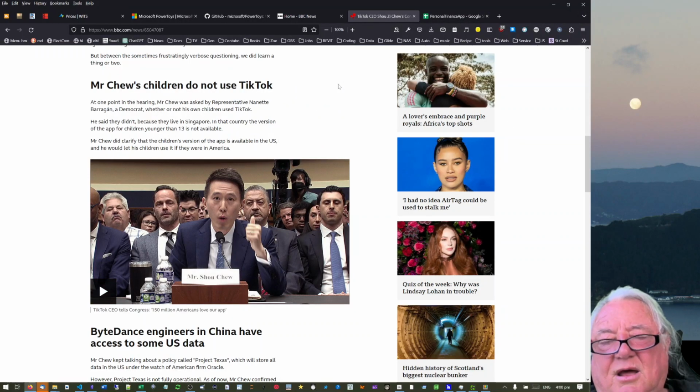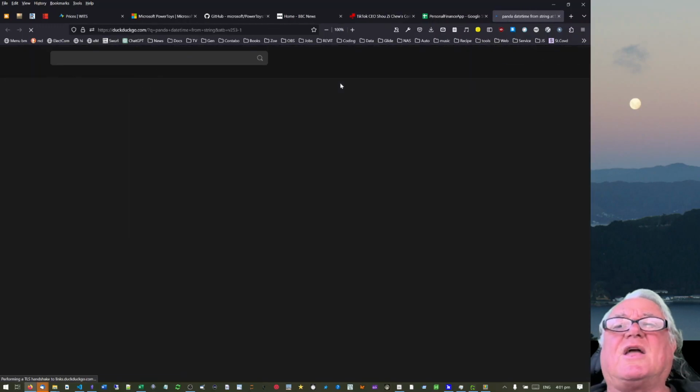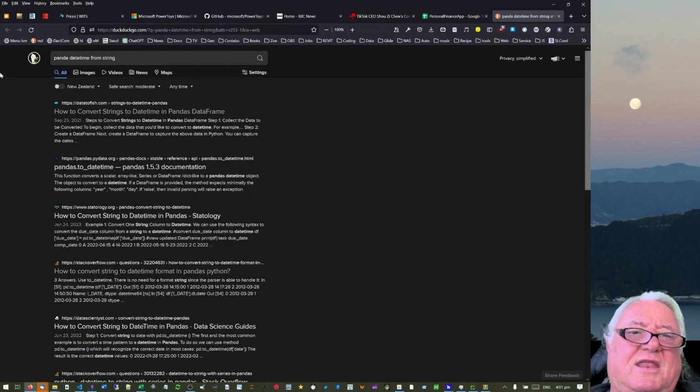Now a lot of times what I'm actually looking for is D and then pandas datetime from string, and then it'll come up with Stack Overflow or something like that to tell me how to do those sorts of things. So that's one way of doing things.